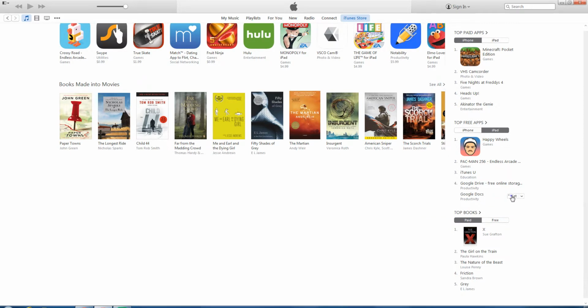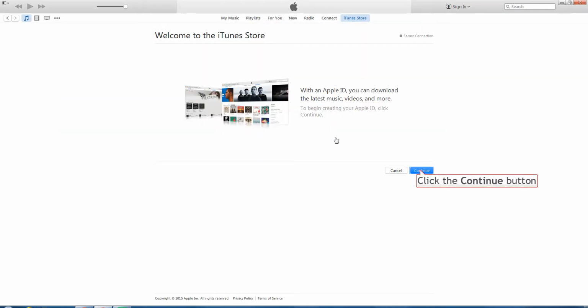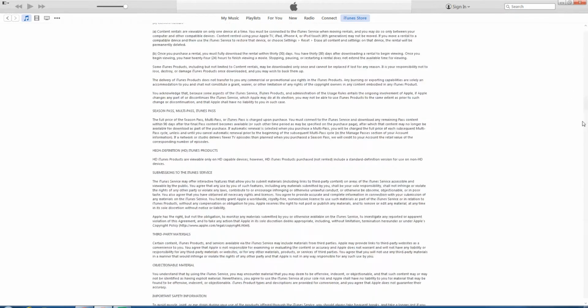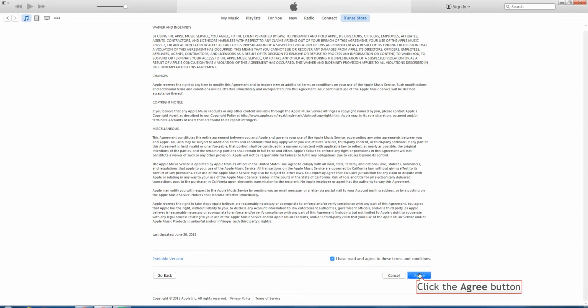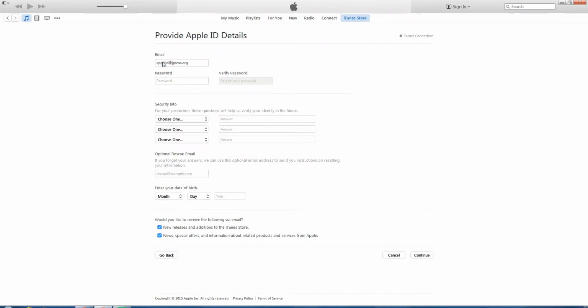So I'm going to click Get. And then from here I'm going to click Create Apple ID and say Continue. You must scroll all the way down to the bottom of this screen and tell it yes, you read and agree. You must enter a valid email.